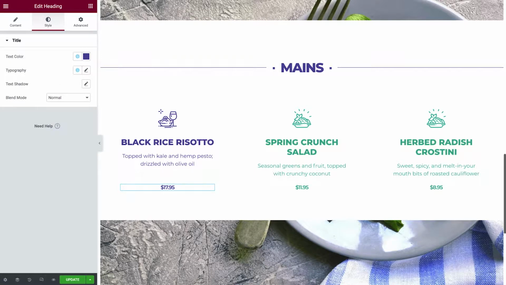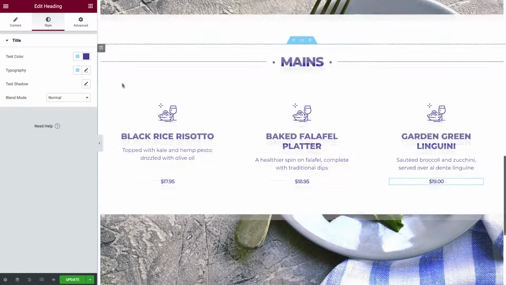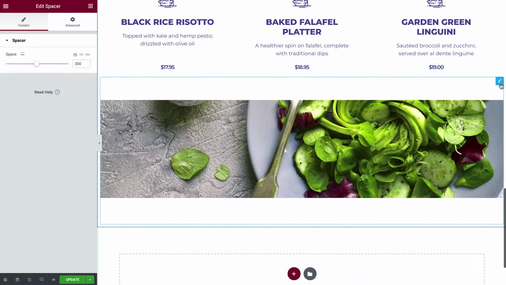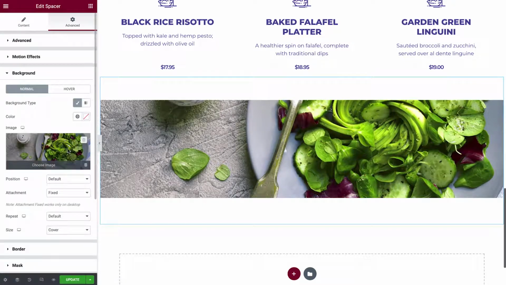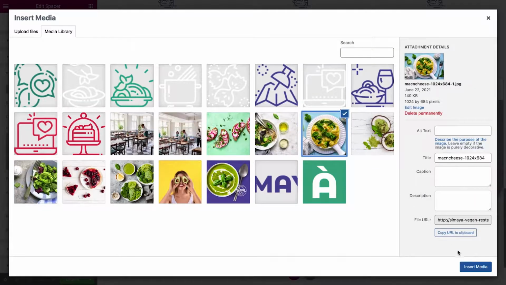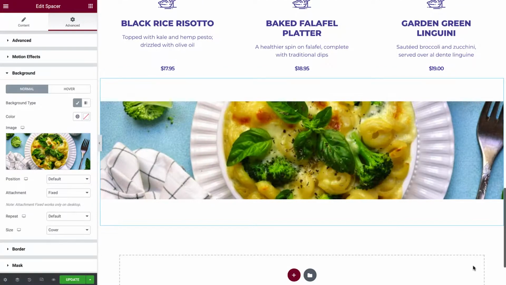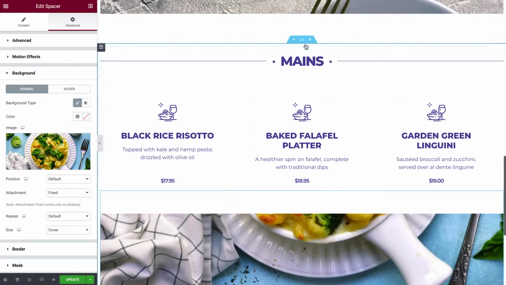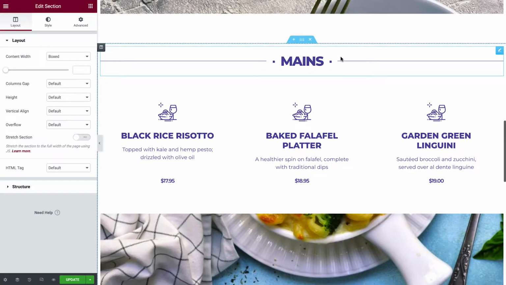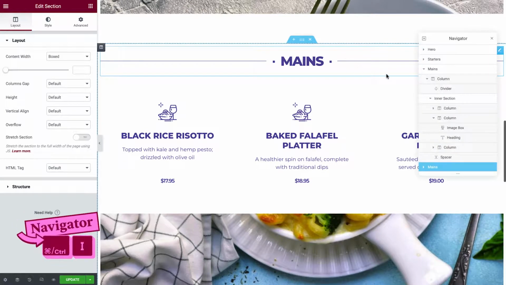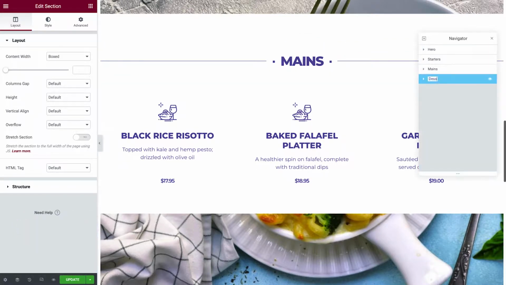We'll repeat these steps for the next item, and the following one as well. Now select the spacer, and in the Advanced tab, choose a suitable image for the mains. Almost there, just one section to go. Right-click the section and duplicate it. Time for dessert. Open the navigator and name the section Desserts.